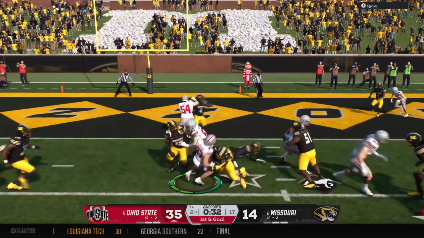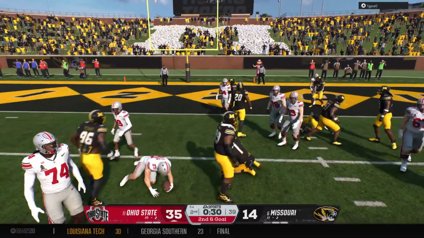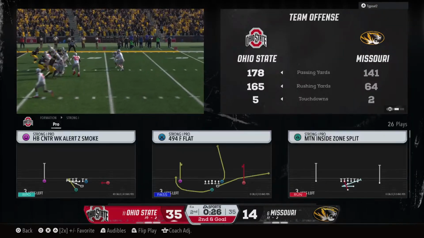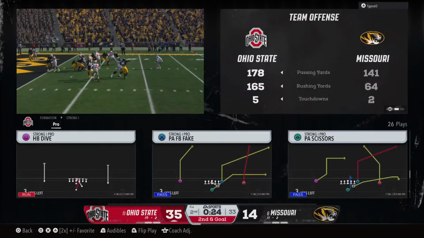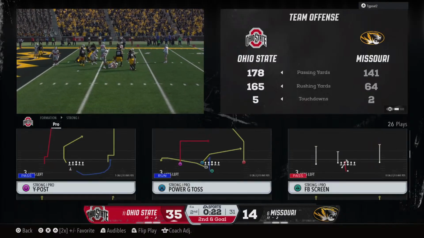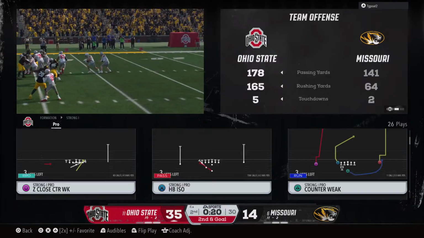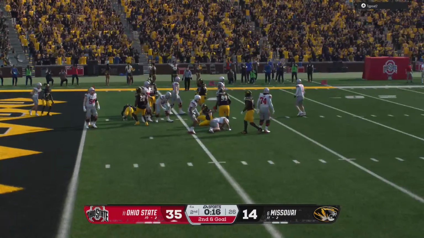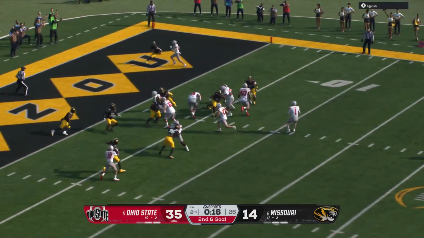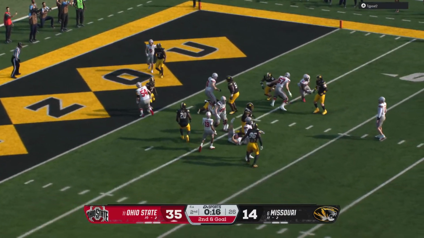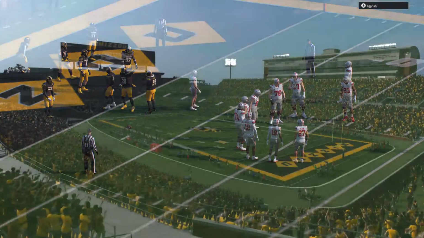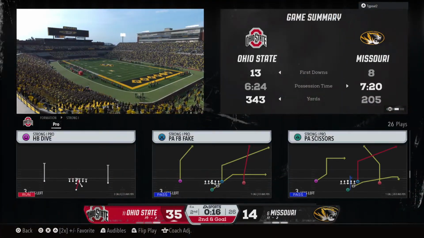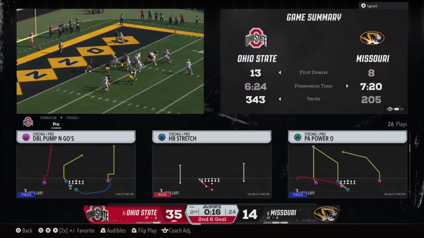First and goal, they'll try to run it in. And he's tackled down at the 4-yard line. Defense getting pushed back. Offense stops the clock with their second timeout to talk strategy. Timeout, Ohio State.